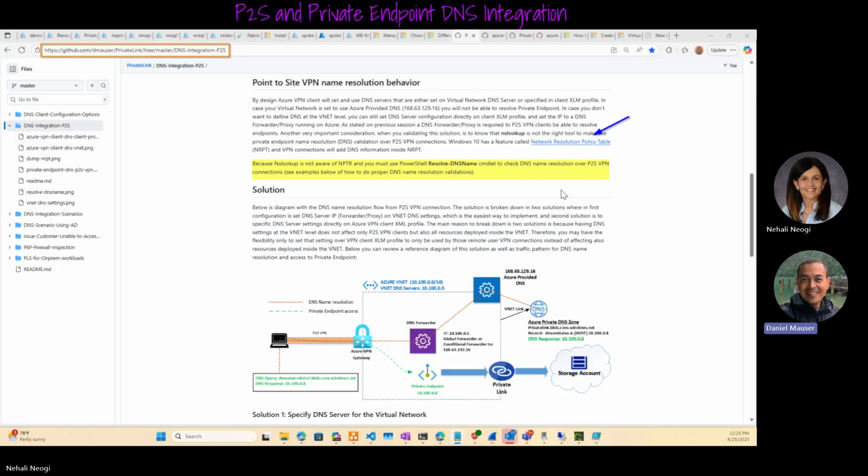There is a specific functionality in Windows called the Name Resolution Policy Table, and that is the way Windows commits the DNS entry from the VPN. However, there is another important caveat. Any application on top of Windows is capable of leveraging that DNS, but if you try to run nslookup, nslookup is not capable of bringing that information.